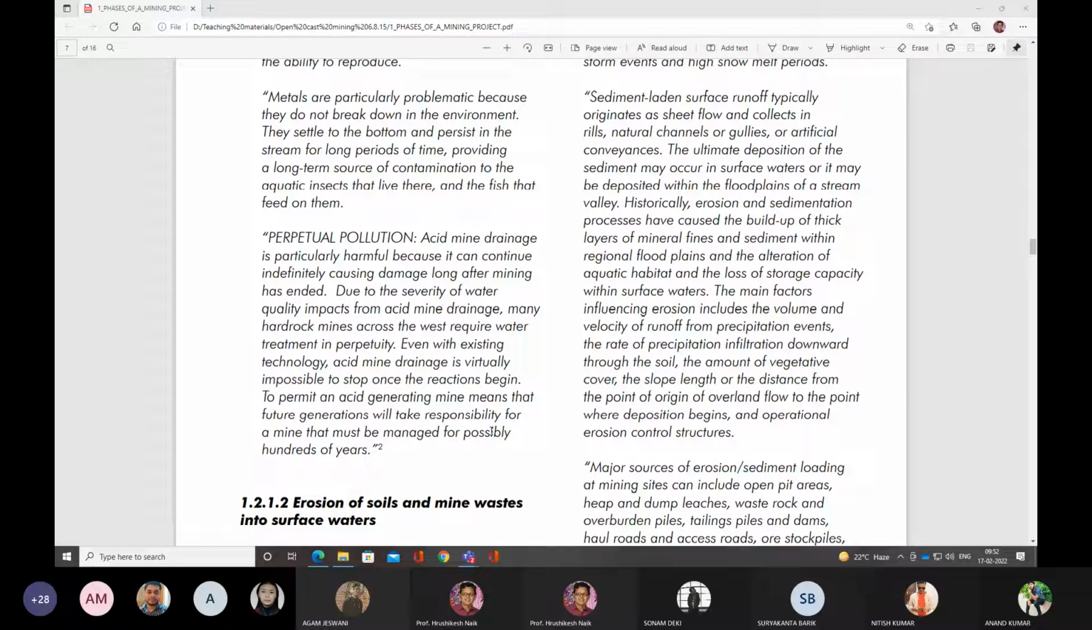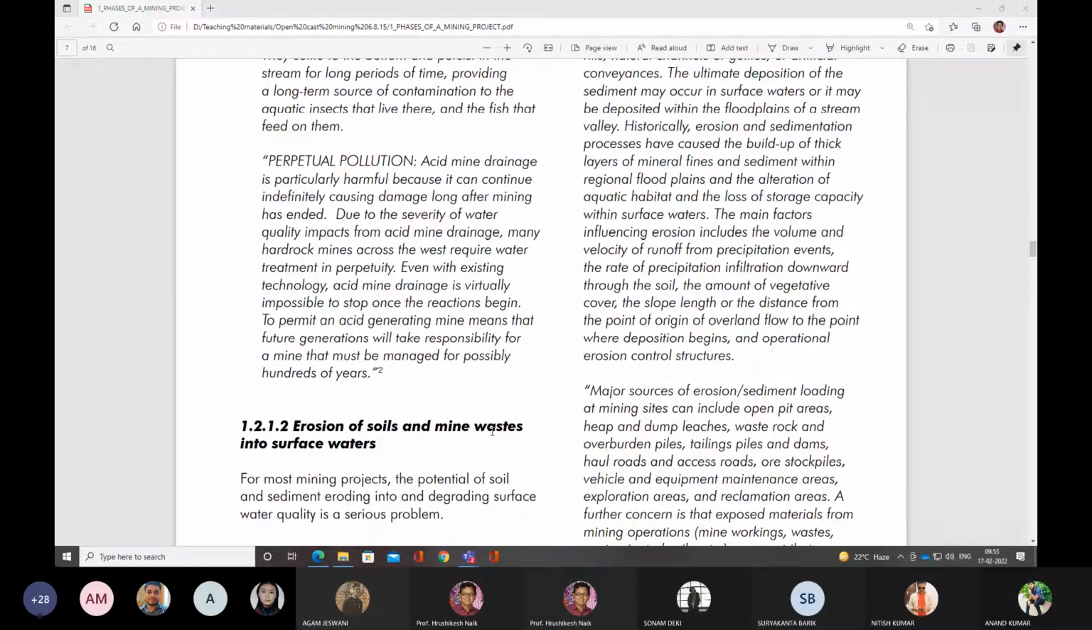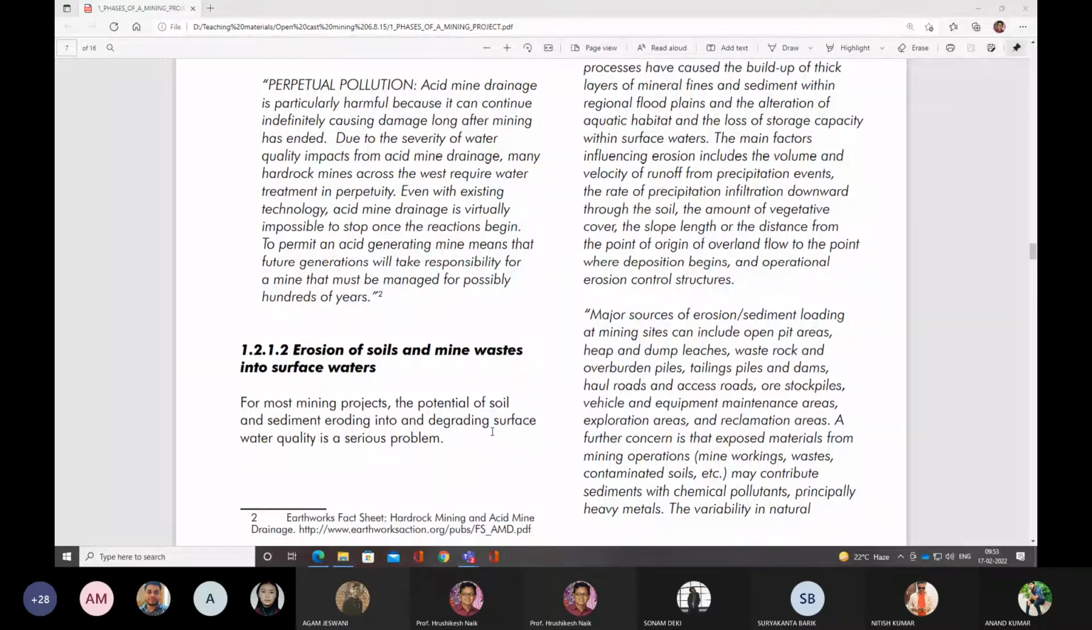The main factors influencing erosion include the volume and velocity of runoff from precipitation events, the rate of precipitation, infiltration downward through the soil, the amount of vegetative cover, the slope length, or the distance from the point of origin of overland flow to the point where deposition begins, and operational erosion control structures.